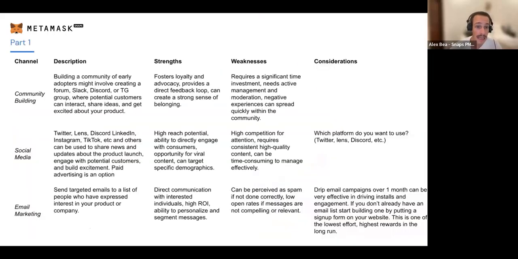And then some tactics. All right, sweet. So I've gone through, and there will be two parts to this. There's the channel, the description, some strengths and weaknesses and considerations. I won't go through all of this right now. I'll skim over it, if you will. So first, we have community building.